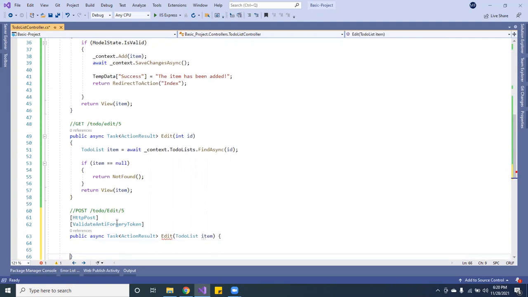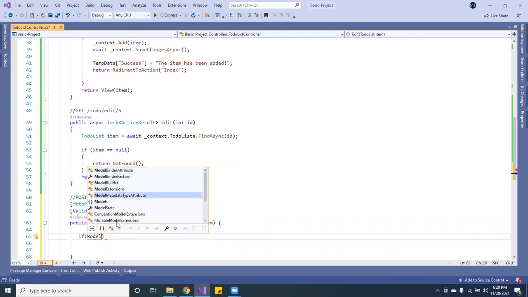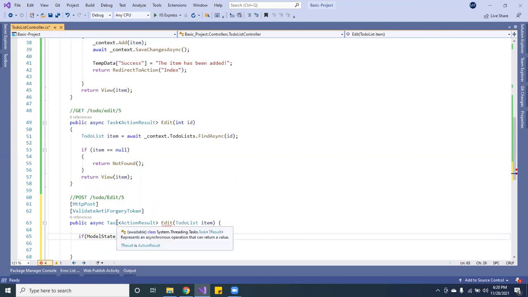And here we want to check this again. We're going to do the same thing. We're going to do if ModelState is valid.